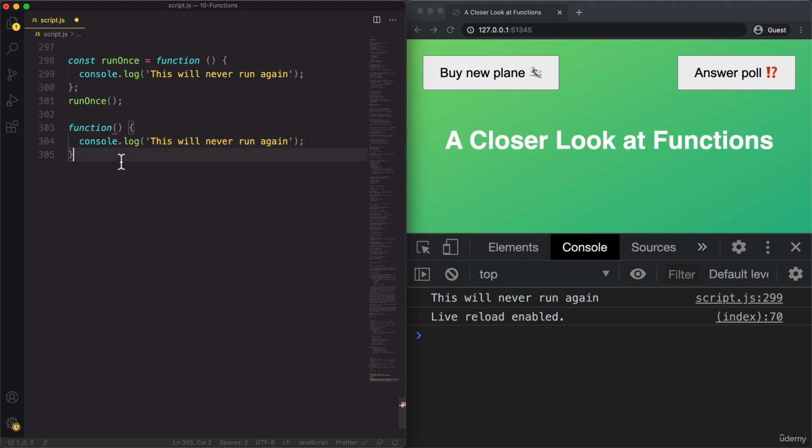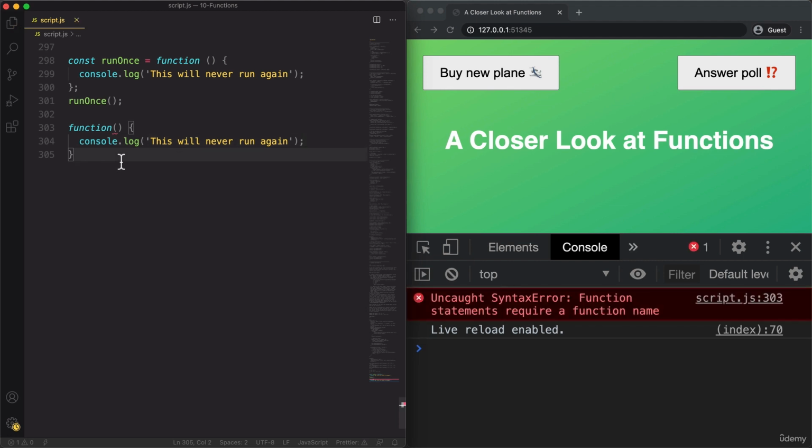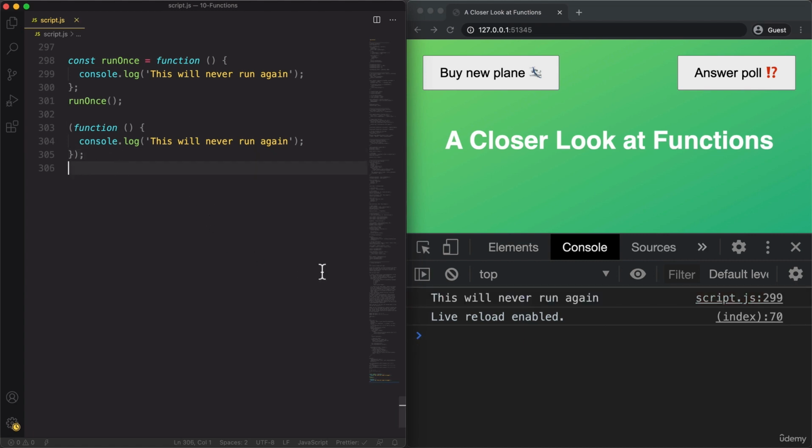Now, if we try to run this, we will get an error for now. And so it says function statements require a function name. And that's because, of course, JavaScript here expects a function statement, because we simply started this line of code here with the function keyword. However, we can still trick JavaScript into thinking that this is just an expression. And we do that by simply wrapping all of this into parentheses. And so now we basically transformed the statement that we had before into an expression. And so now if we save this, we get no error.